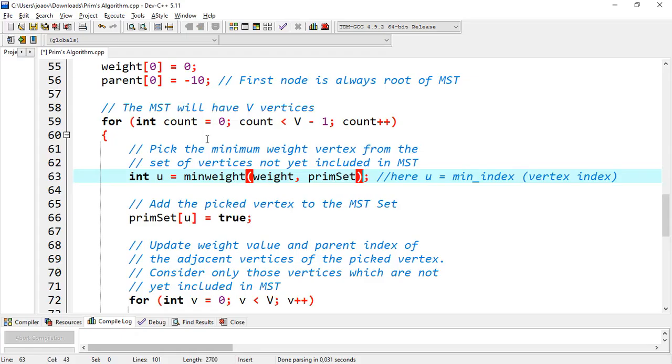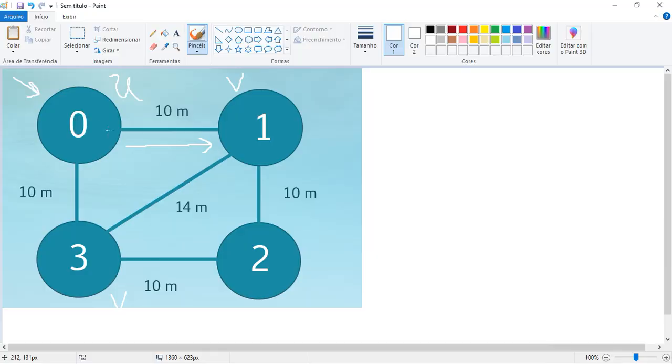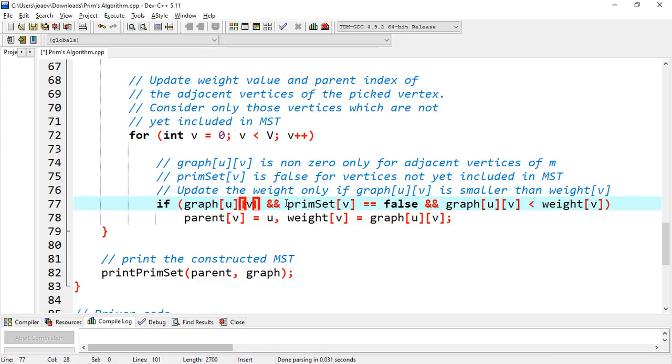So in this part of the code, graph of uv, it's just going to be 0 as it's saying for vertex adjacent, because if it's the same in relation to this one here, it's going to be 0, of course, as we have seen. And the prim set of v equals false. It's not included, so we have to include.